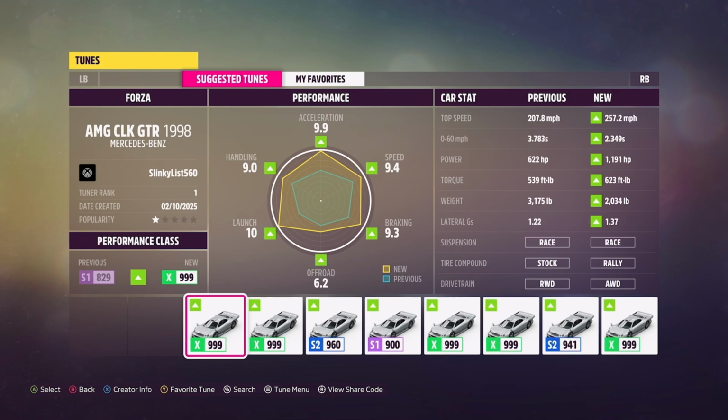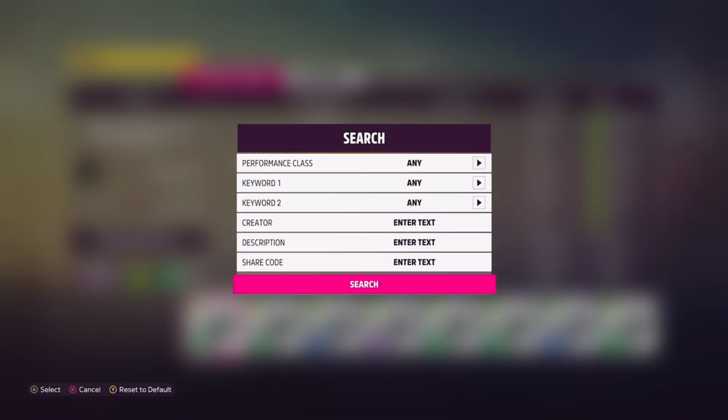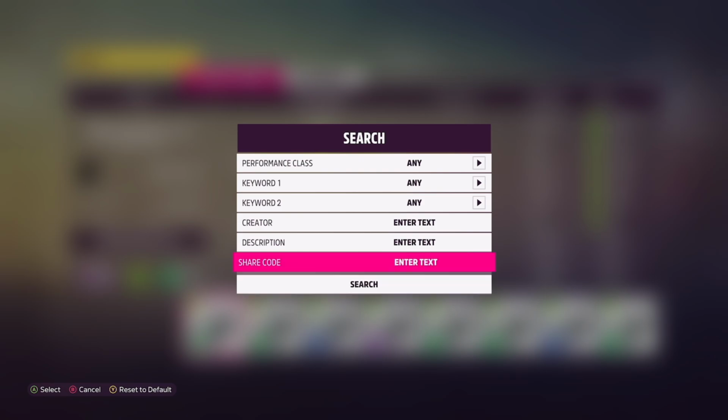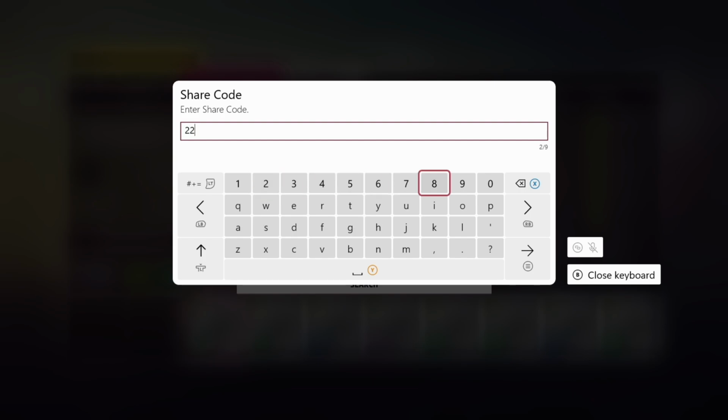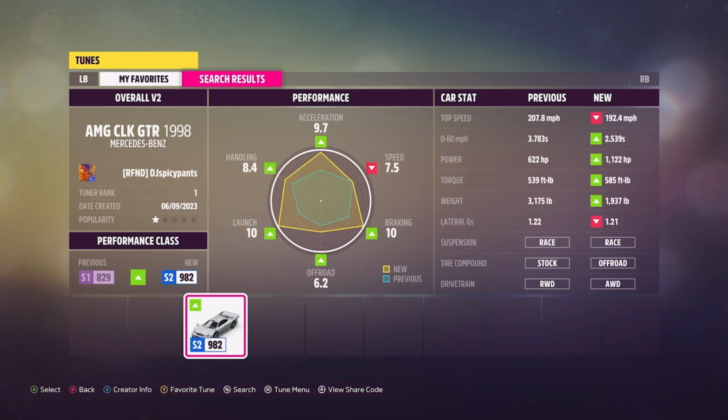Once you're in either menu, the steps are the same. Press the button for Search to open the Tuning Search menu. Just like with EventLabs, select the share code field and enter the code. Side note, the share code I'm entering is for one of the best OP tunes for off-road speed zones and traps. It's topped the leaderboards, so give it a shot if you want to see what it can do.